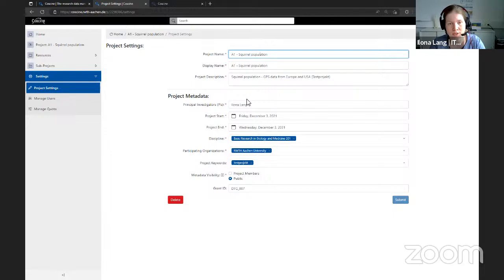And then on the project metadata level, you can name all the principal investigators. You have the chance to say when the project ends and when the project starts. So this is of course also important information for the duration of the project. And then we have the discipline this project is part of. You can name multiple participating organizations, give project keywords, and choose whether the metadata you are adding in your project is public or only visible for project members.